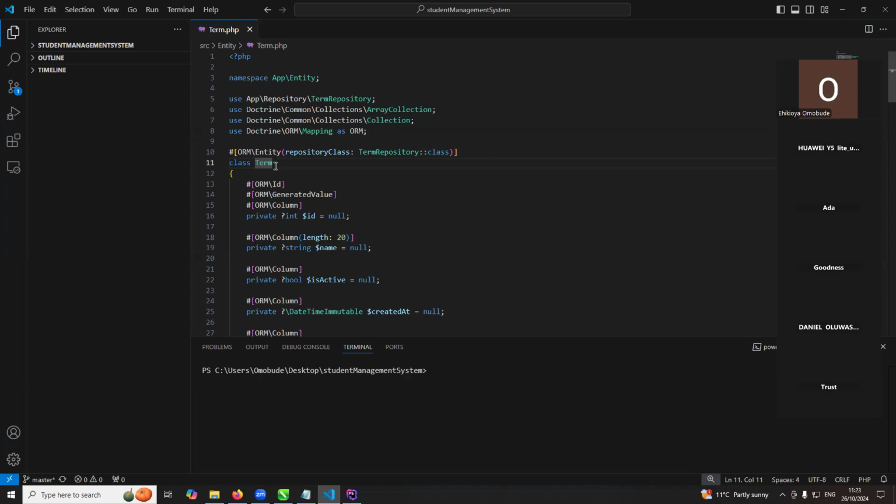Entity. Good. So I don't want you to be guessing. Entity is correct. So why is it entity? Don't guess, tell me why it is entity. The term is an entity. Now, we map all these entities together.